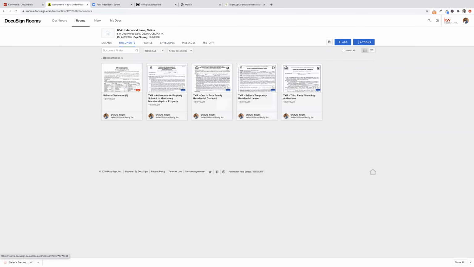You click on the documents that you'd like to download, which would be all of them. You draft an email to the listing agent and say, please see attached for my client's offer on 123 Main Street, or in this case, 834 Underwood Lane. If you have any questions or you get stuck, please give me a call.